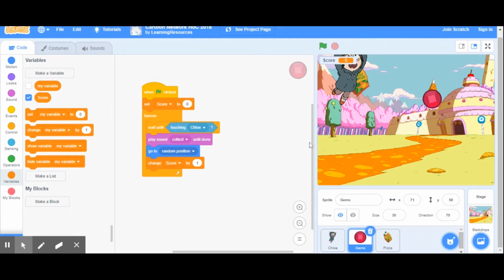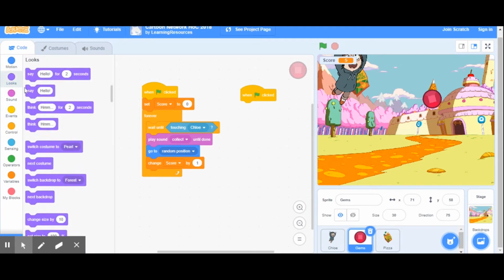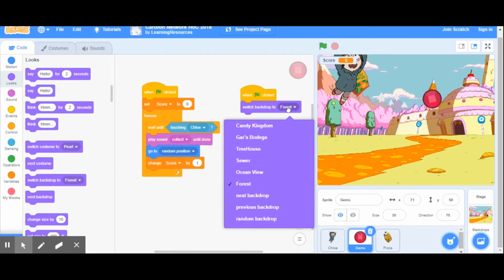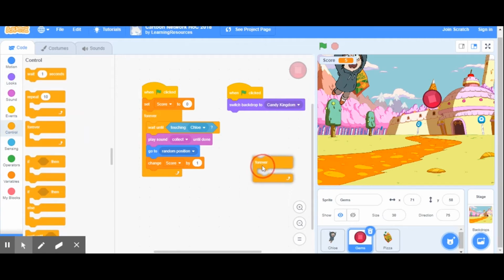Eventually, we want to change backdrops during the duration of the game. However, we want to start with the Candy Kingdom backdrop at the start of the game. To do this, select when the flag is clicked as well as switch backdrop to Candy Kingdom. Select Forever block and then select Set Score to 0.